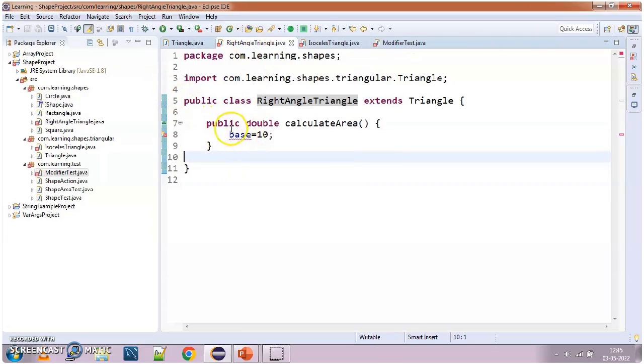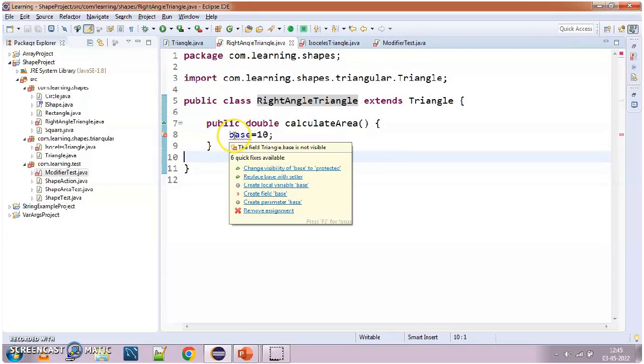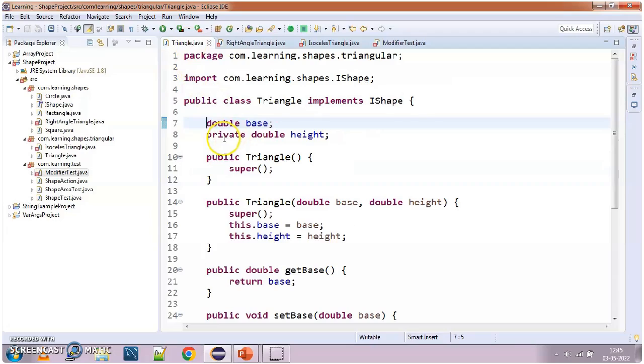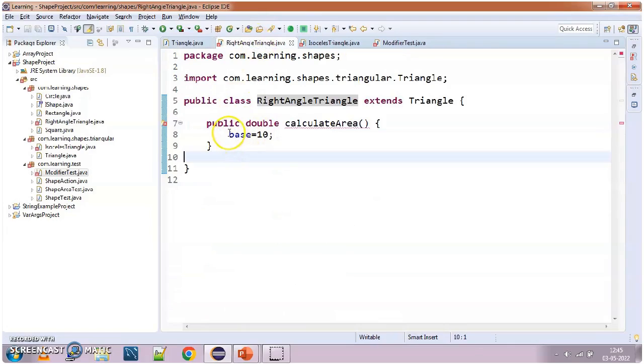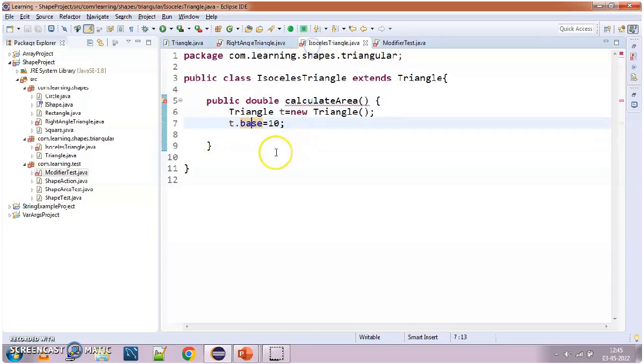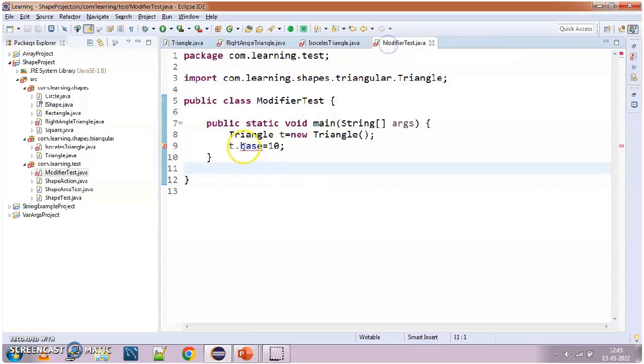Why? Because it is not protected yet. It has to be at least protected. So if I make this protected now rather than default, you can see it is accessible here. It is not giving me an error. It is allowing me to access base and set the value 10. Here also it is accessible because this is anyways in the same package. So when default itself was accessible, protected has to be accessible. But still here this is not accessible because it is not public.